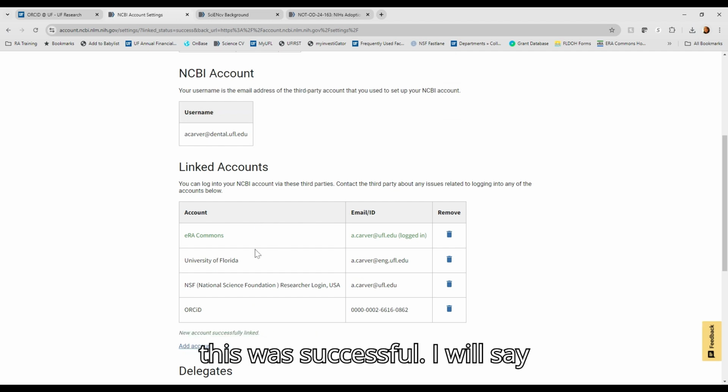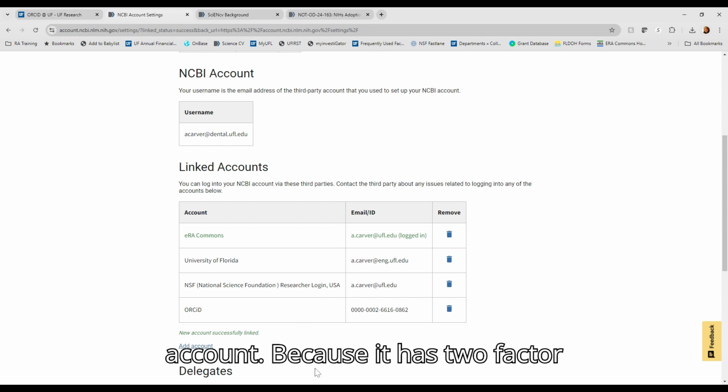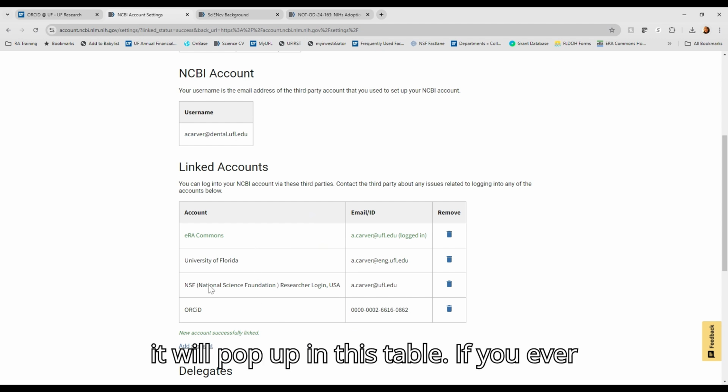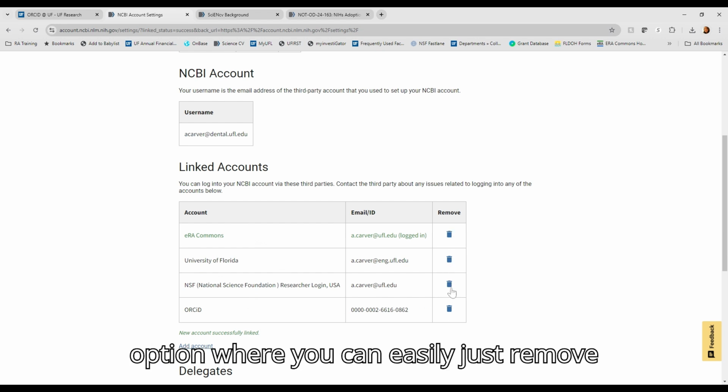I will say, because I use login.gov, it's not going to populate in the table as a linked account because it has two-factor authentication. But for any other account, it will pop up in this table. If you ever want to remove a linked account for whatever reason, you have this remove option where you can easily just remove it right here.